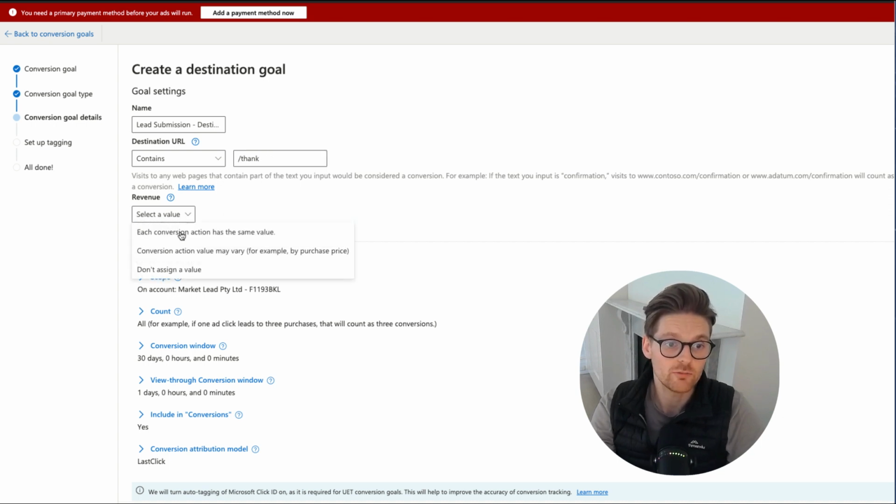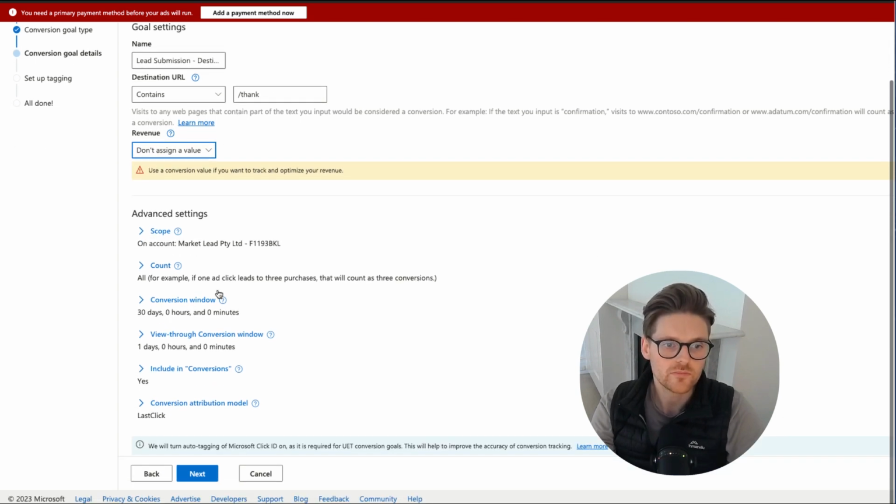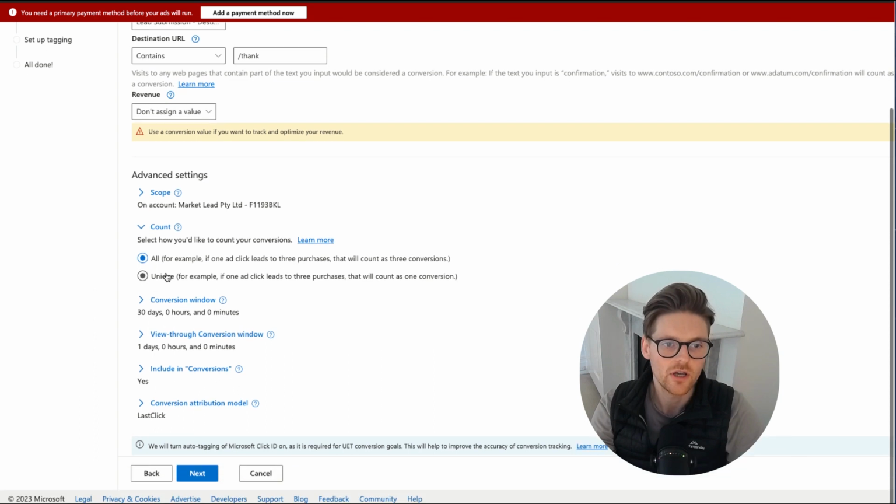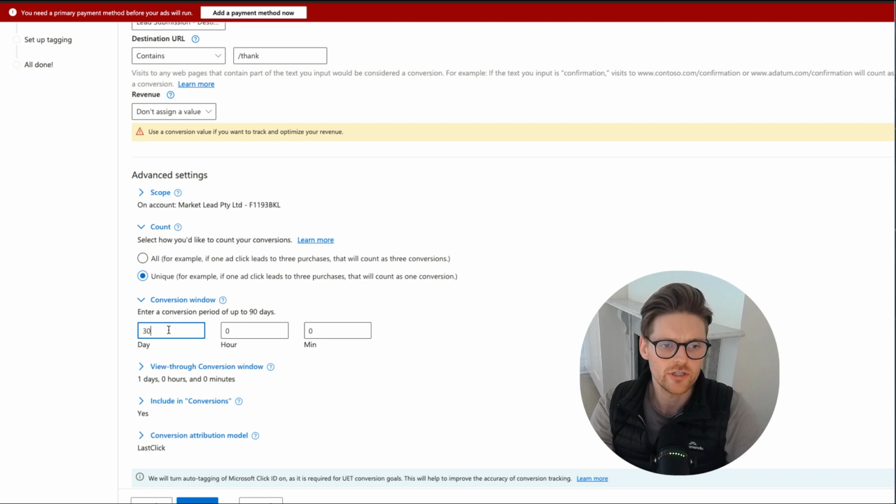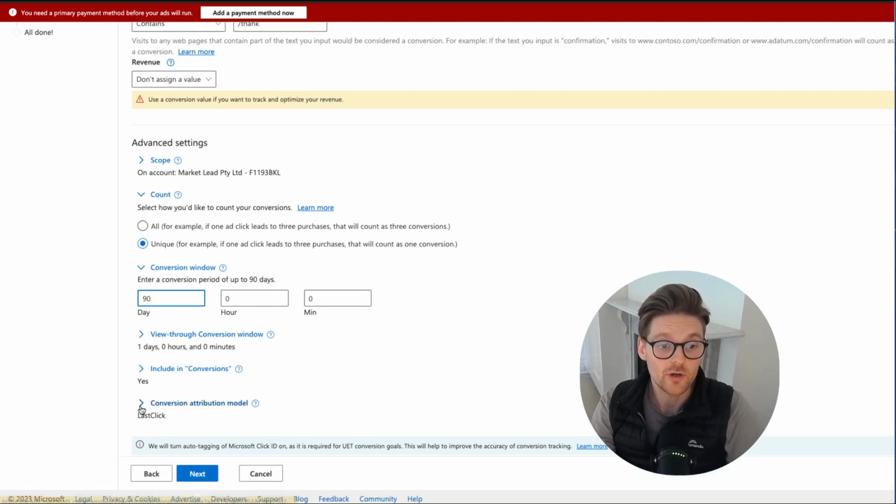Now we want to go down to revenue, don't assign a value. Going down here, count. I usually like to do unique, so it just avoids double counting. That's a big issue in paid advertising. Double triggers, double counting, double firing. Going down to conversion window, I usually like using a longer conversion window, especially for B2B or B2C that have a longer buying cycle as well, that has a consideration period. So maybe 60, maybe 90. I just go for 90 and just keep going down.